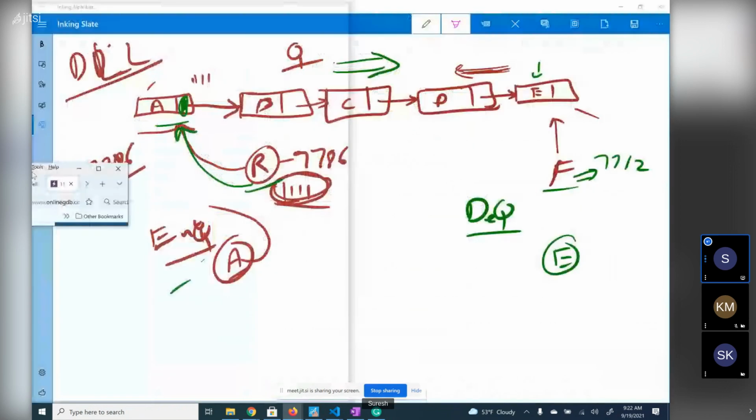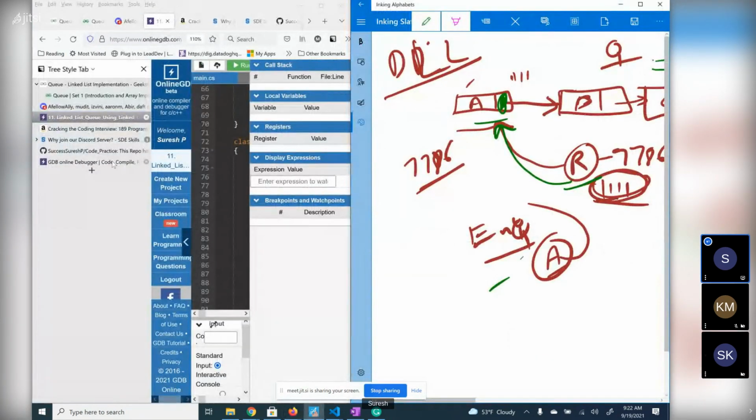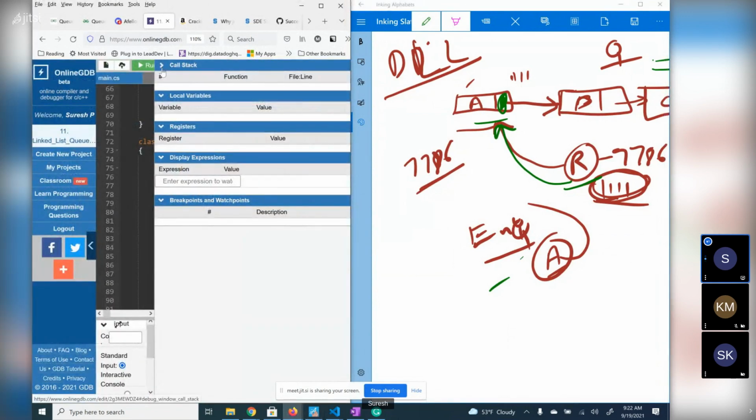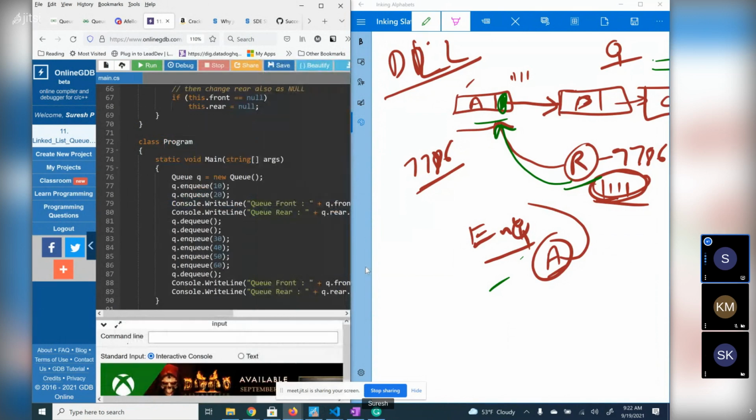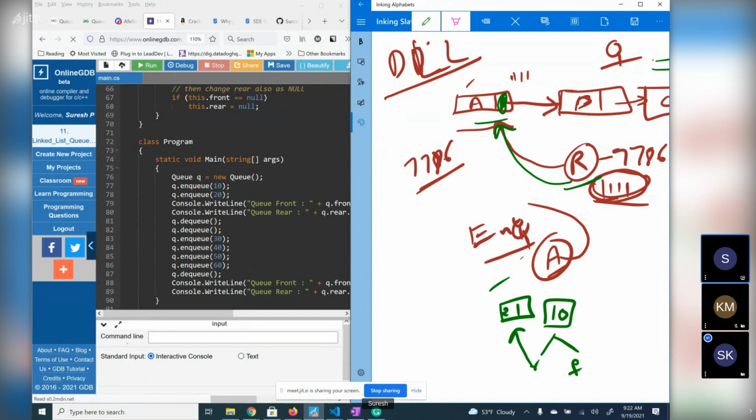So I keep forgetting how to do this. There is a little tricky thing here. Okay, so what we did is we enqueued 10 here. So 10 is here, and the front and the rear point to the same element. Now we enqueued 20. Now the rear points to 20, right? And front points, sorry, to 10.